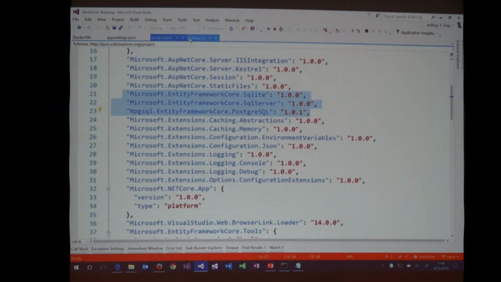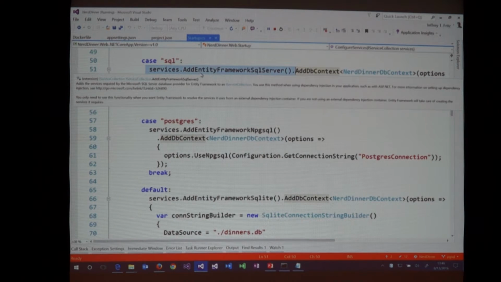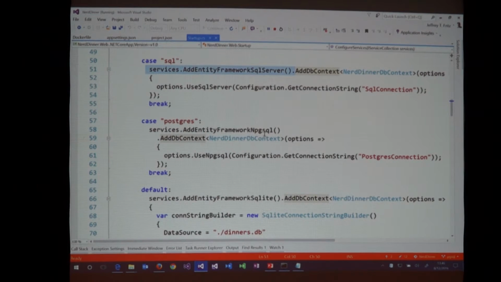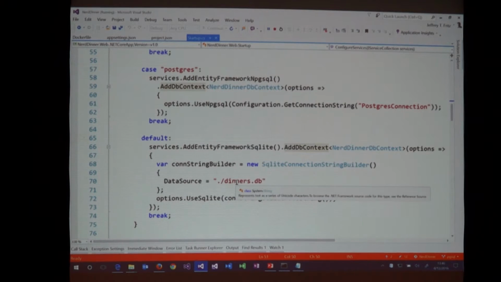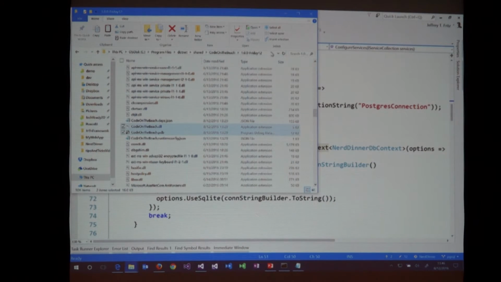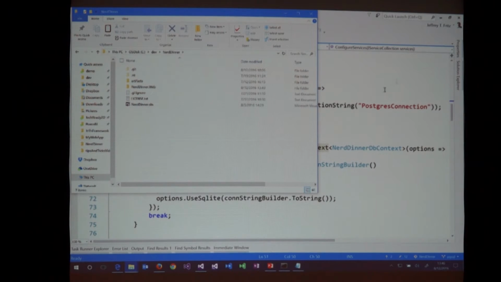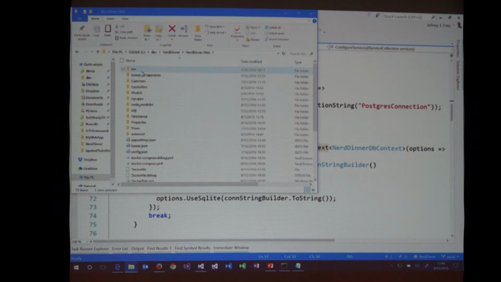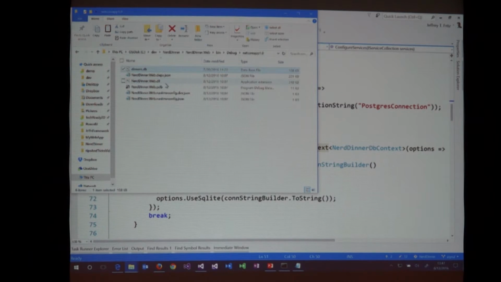But the interesting part here is you can use these services: Entity Framework SQL Server, or add NpgSql. That's the name of the current Postgres package that we use, NpgSql, and we'll point to a Postgres connection. And then SQLite, and I just point to a file on disk, and it'll write that file on disk. So what's interesting about this is, let me come back to this one, and let me navigate to Nerd Dinner. I know that's really small, and I'm going to apologize, but you don't really need to see it right now. There's my DB on disk.